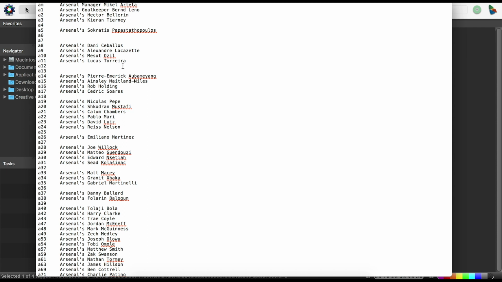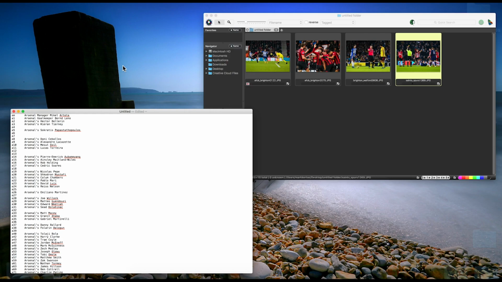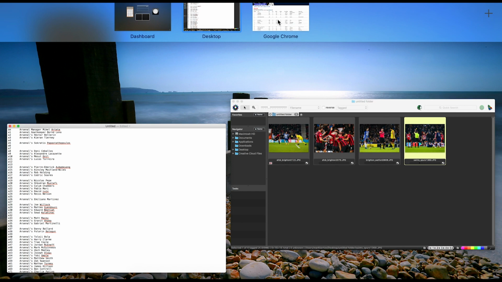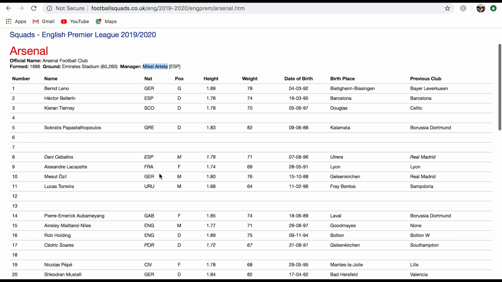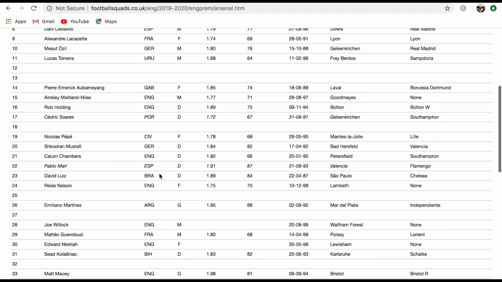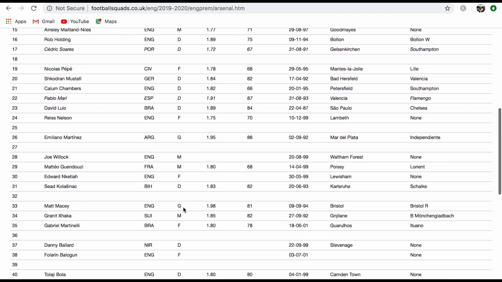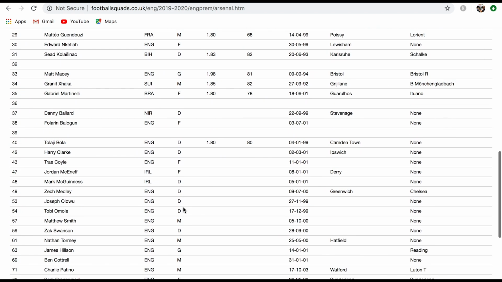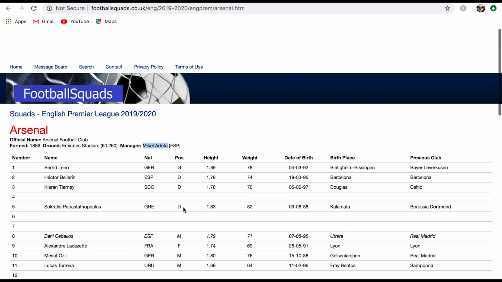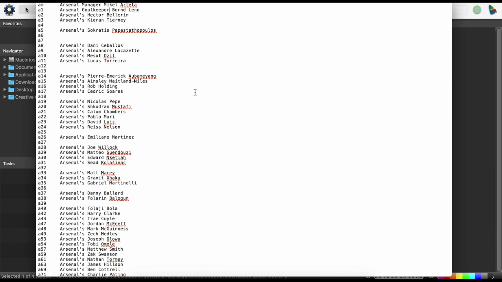Right, obviously Bernard Leno is goalkeeper, so Arsenal goalkeeper. Now, what I sometimes do if I don't know the teams, go back into there and then just go down and look up for all the G's. So 26, 33. That'll do because the others aren't going to play.